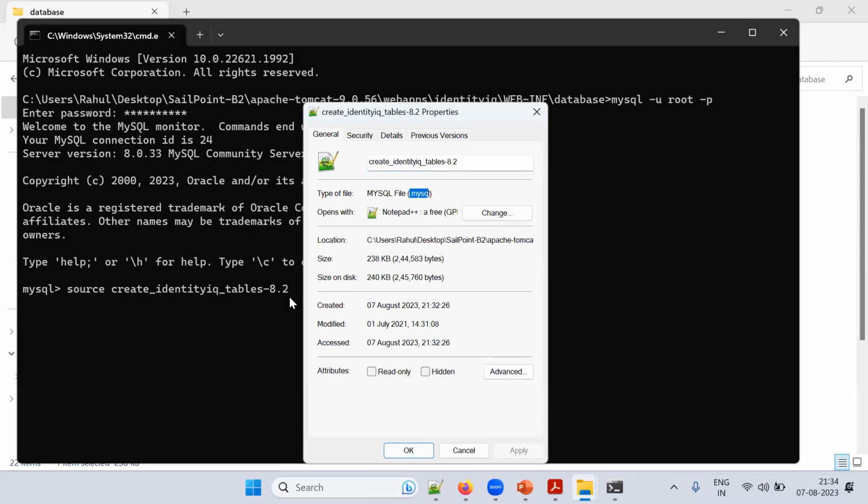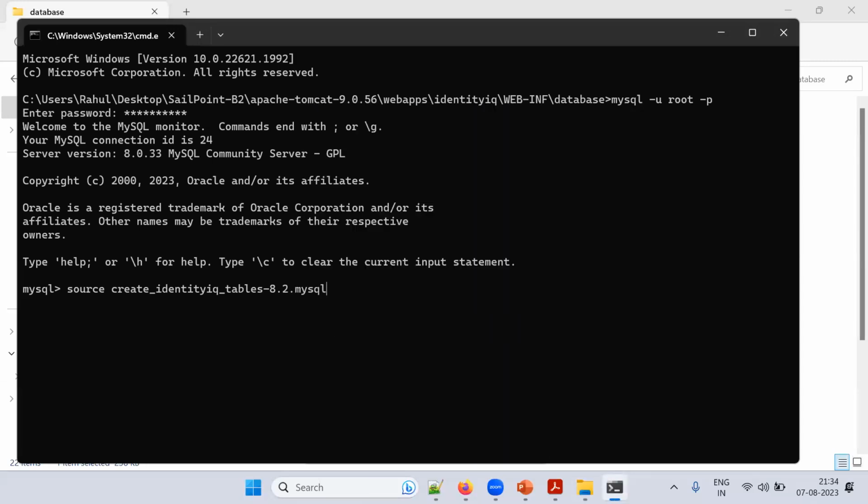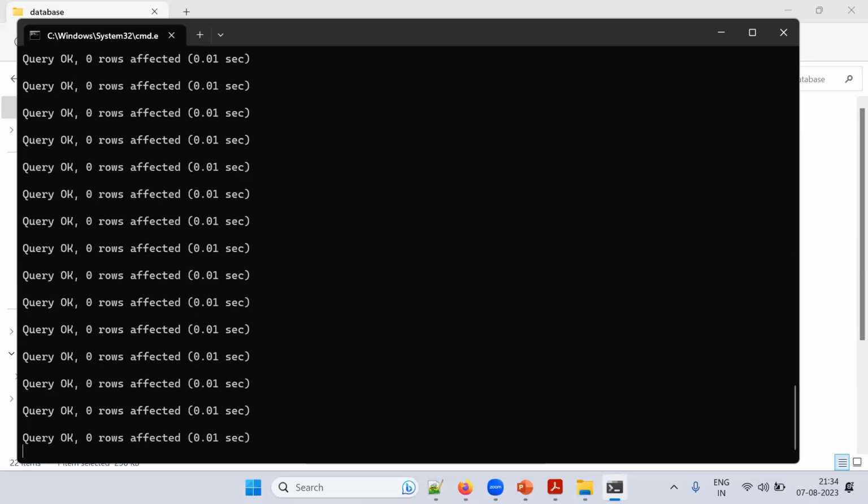Copy this. Semicolon. So what this command will do is read this file. It will read the content from this file. Enter. It will execute all the queries in one go.